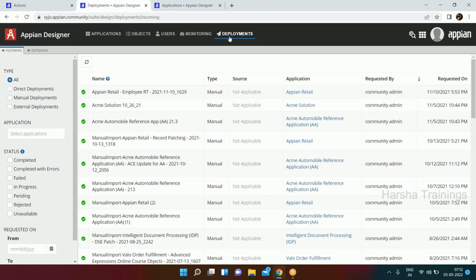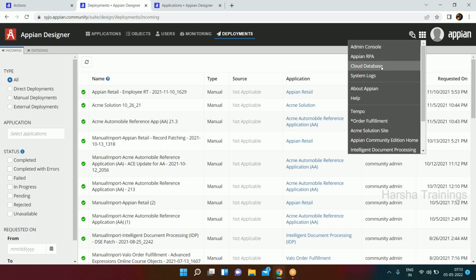If you need to deploy some object from one application to another environment, then you can come and do it here. All right. So this is about the second suite, which is a designer, and this is basically for the developers. Now the third important suite is what we call cloud database.